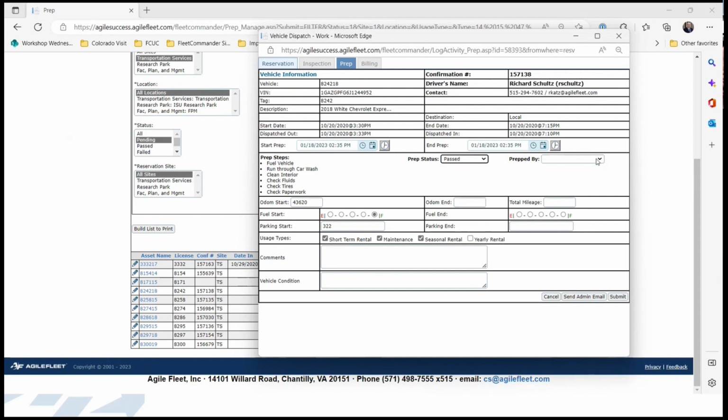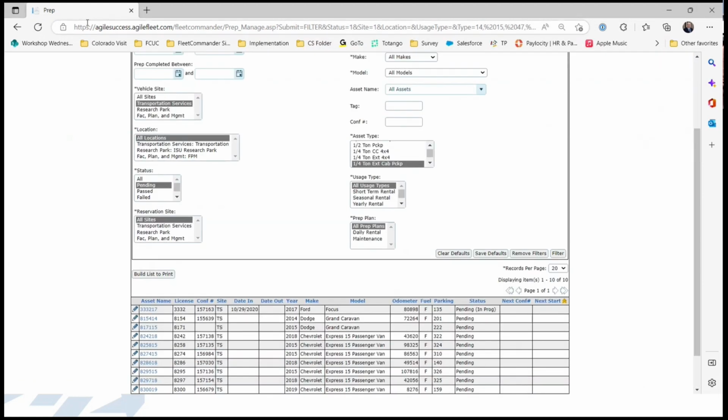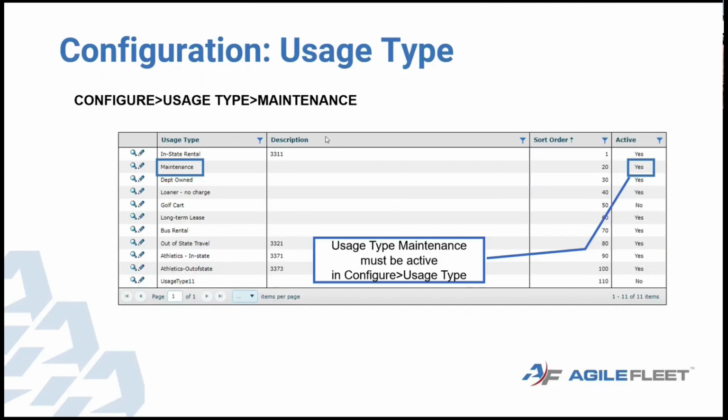and put in your name and the amount of mileage that might have occurred during that prep. And that takes care of that. It takes it out of prep at that point. So that's within the usage types.